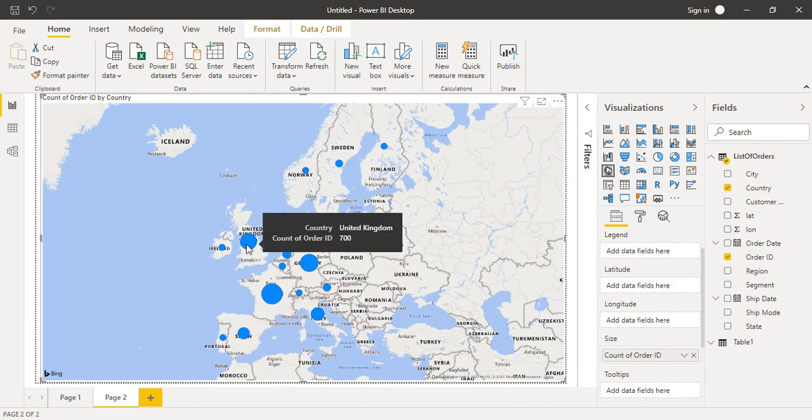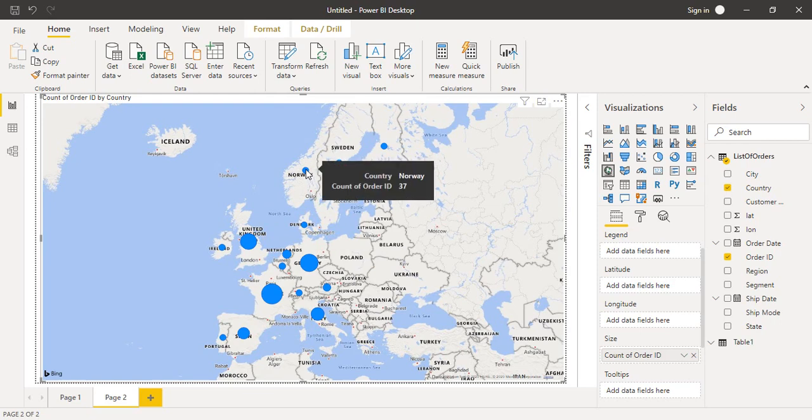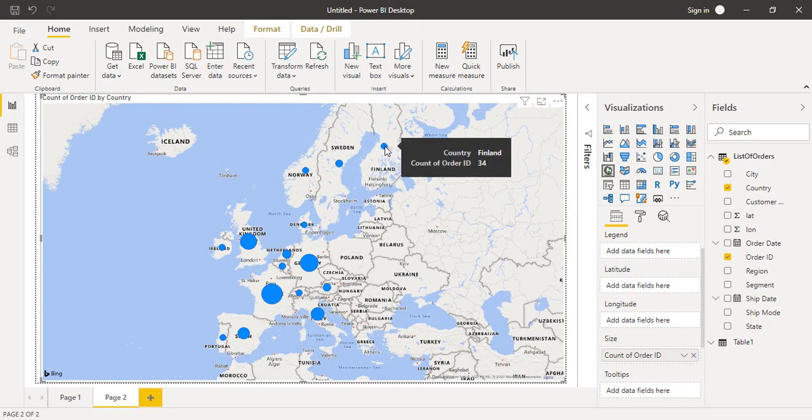If we go to UK, 700 orders were placed. Then there is a smaller bubble in Norway because 37 orders were placed. In Sweden we have got 100 orders, and in Finland we have got 34 orders. So that's how you can represent the data in a map.